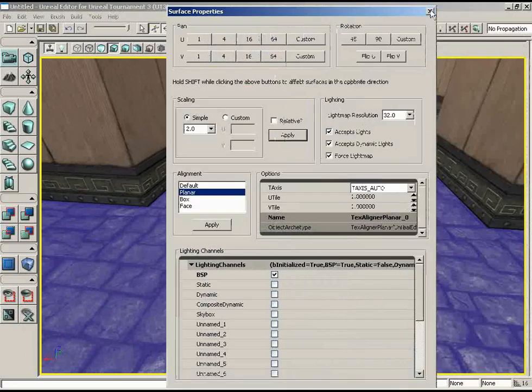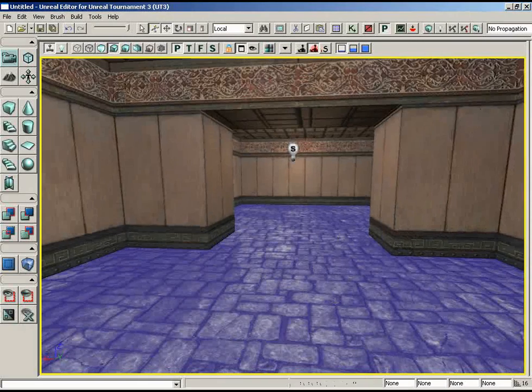And with that, we can close the Surface Properties window, and all of our materials are applied, and this stage of our level creation is done. So we'll go ahead and end this video at this point, and then in the next video, we'll talk about how we can start decorating this level and start making it look a little less bland by adding static meshes.